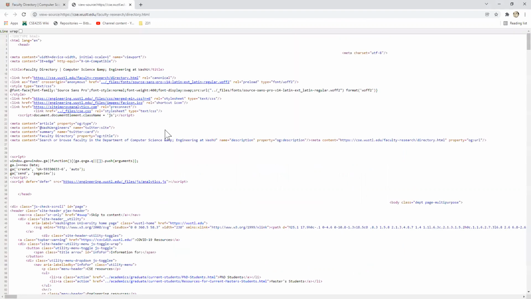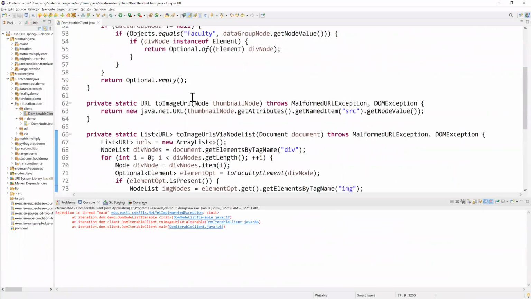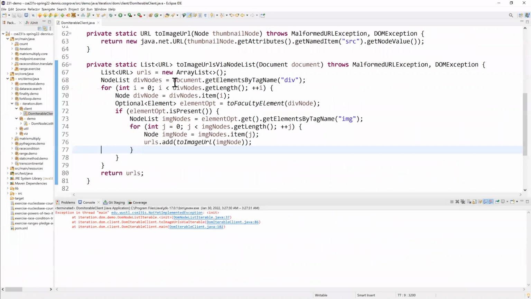You view the page source, you search through for professor, and you find out that these things are going to be within this div tag, and then I'm going to be looking for these image tags, right? And then you write this whole code, and you build this program, and you end up getting this DOM document from the document object model.